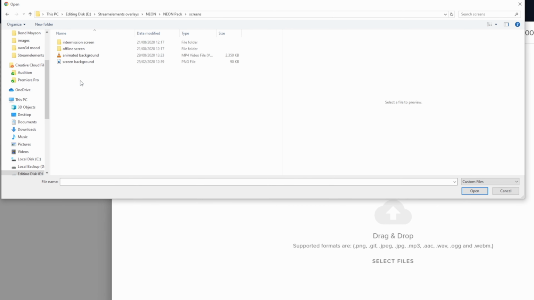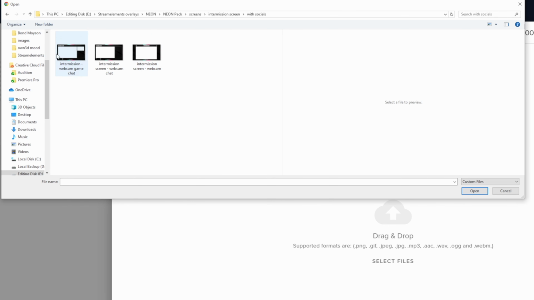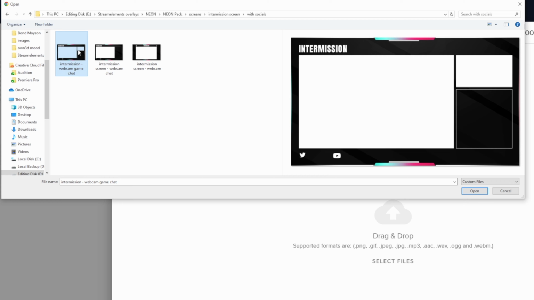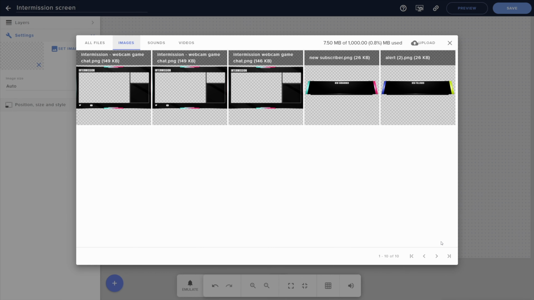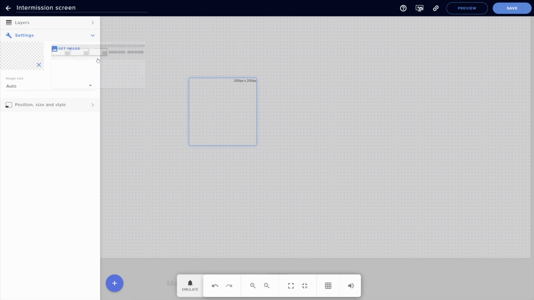Now go to screens, intermission, with or without socials, that's your choice, and then choose one of these three screens. I will choose this one with the webcam, the chat and the game since this has all the elements. Click on upload and then you'll get an overview with all images you've uploaded before. Hover the intermission screen we just added and then let's click on submit.